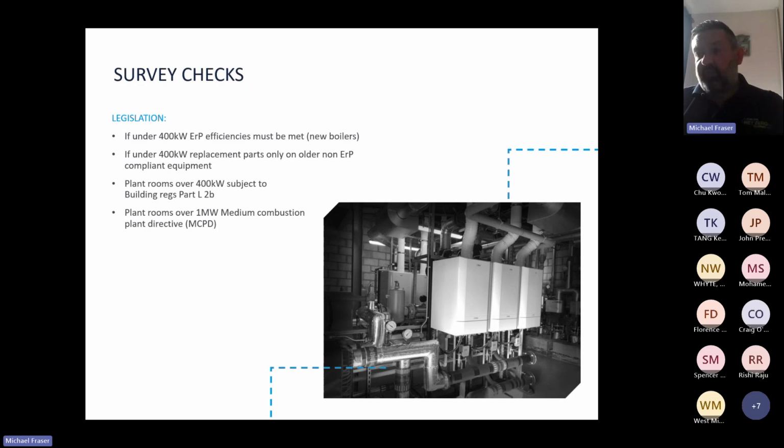Survey checks. So this is just a brief outline of legislation, as they do change quite often. If you're replacing under 400 kilowatts, ERP efficiencies must be met for new boilers. For example, if we're asked to replace a pressure jet boiler under 400 kilowatts, we can only supply parts, not a completely new boiler. So the equivalent condensing type may have to be considered. And plant rooms over 400 kilowatts are, obviously, subject to building regs Part L.